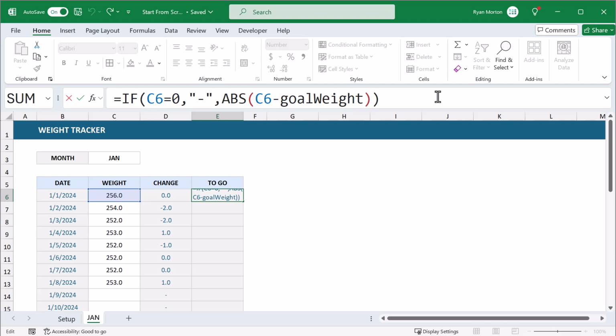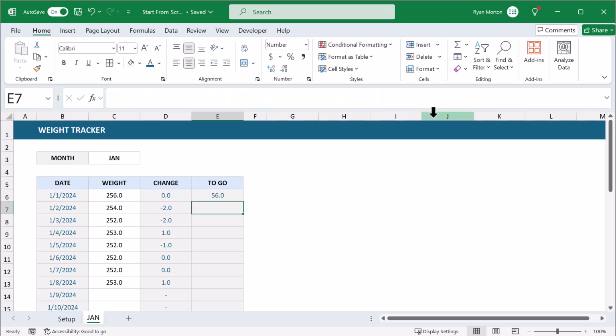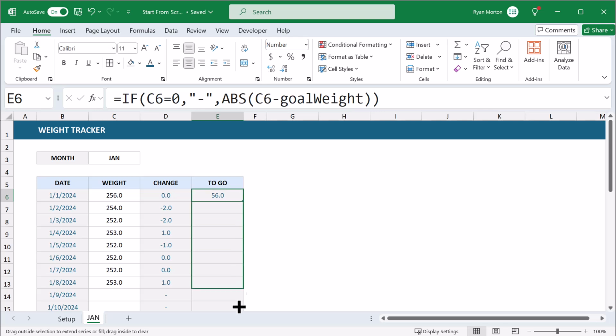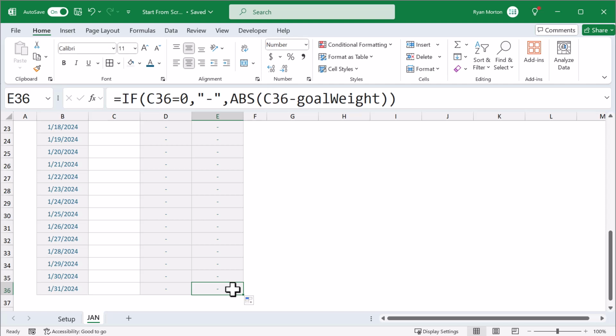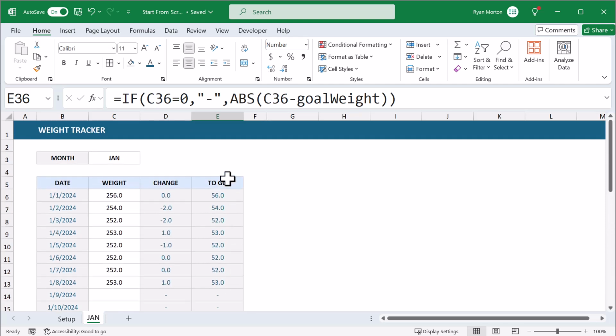You see, depending on your goals, you might be trying to lose weight or gain weight, but in both cases, this formula is going to tell you how much weight remains. It's just a little easier to grasp a positive number in this context rather than saying you have minus 35 pounds or kilograms to go. This way, we avoid confusion. That being said, go ahead and use the fill handle to copy the formula down to cell E36. Alright, that does it for the formulas.